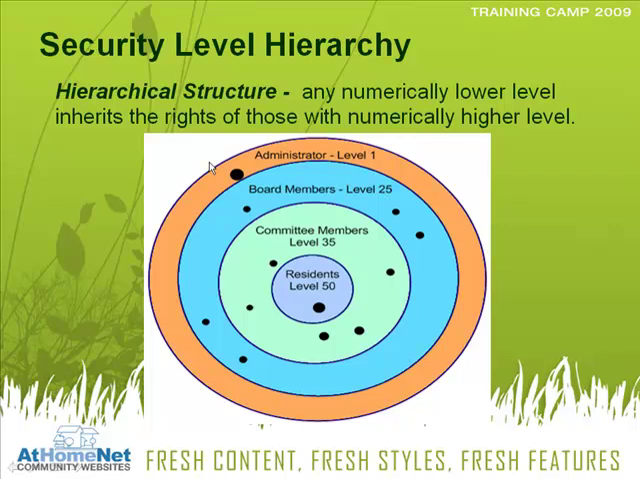Now, keep in mind with our security level system that we have a hierarchical system, which means any numerically lower level will inherit the rights of those with a numerically higher level. So, if my residents are defaulted to level 50 and my board members are at level 25, the administrator is at level 1. For our example, we gave our committee member a level of 35, which falls somewhere between the 50 and the 25. By default, my board members at 25 will inherit any rights assigned to the level 35. So please keep that in mind as you're assigning your security levels.